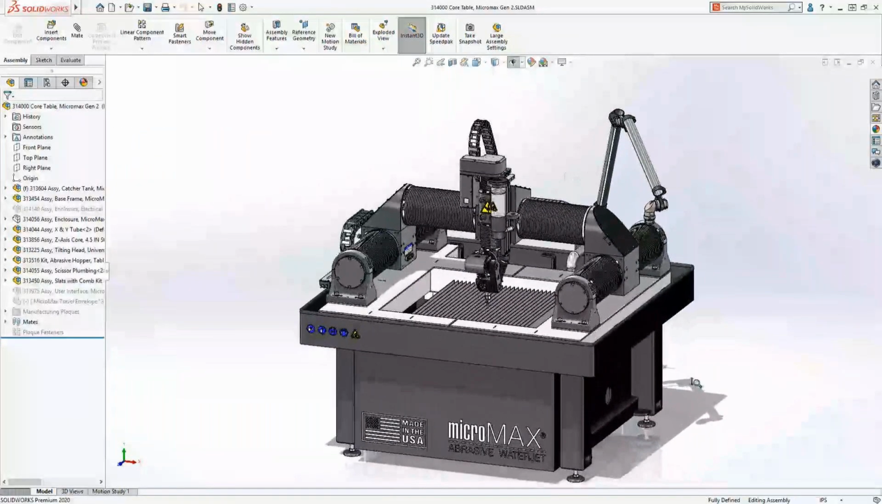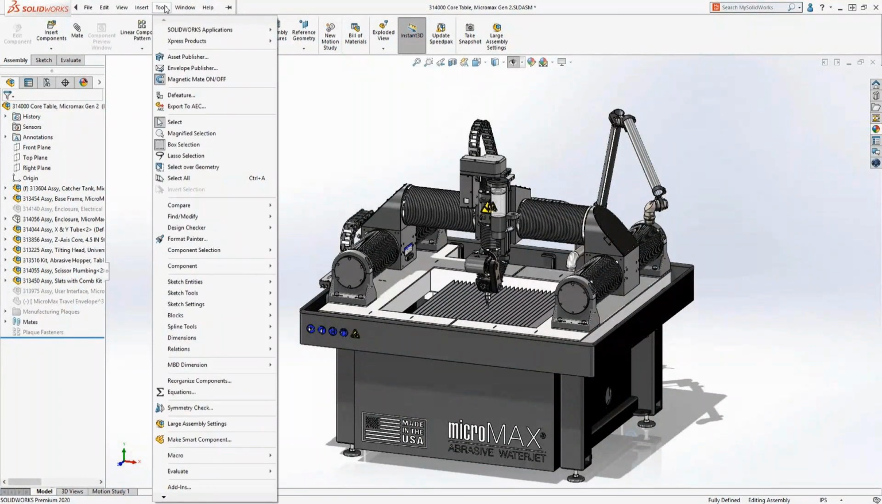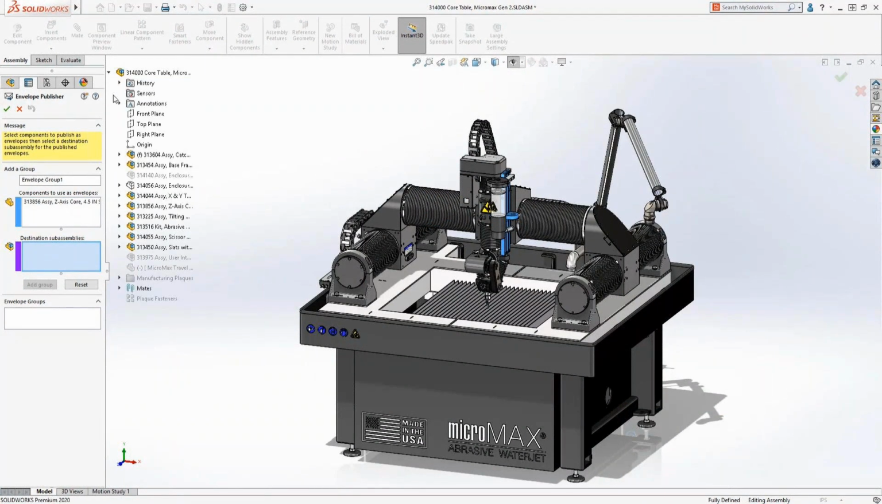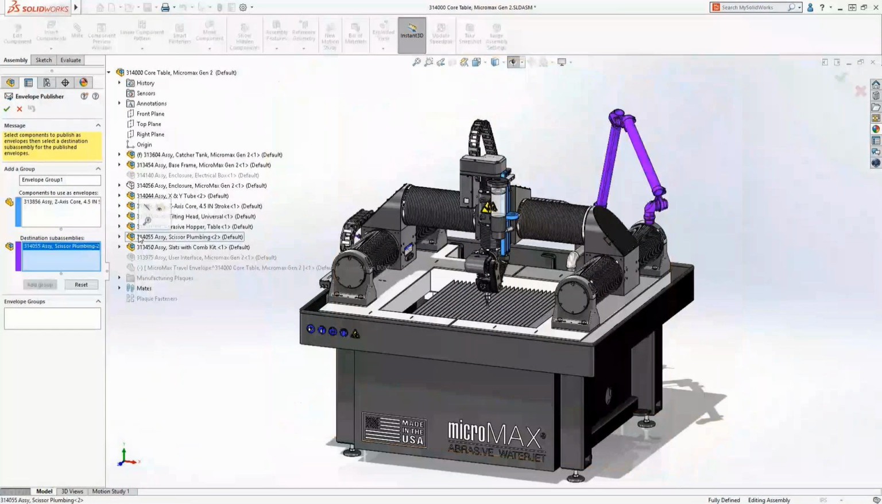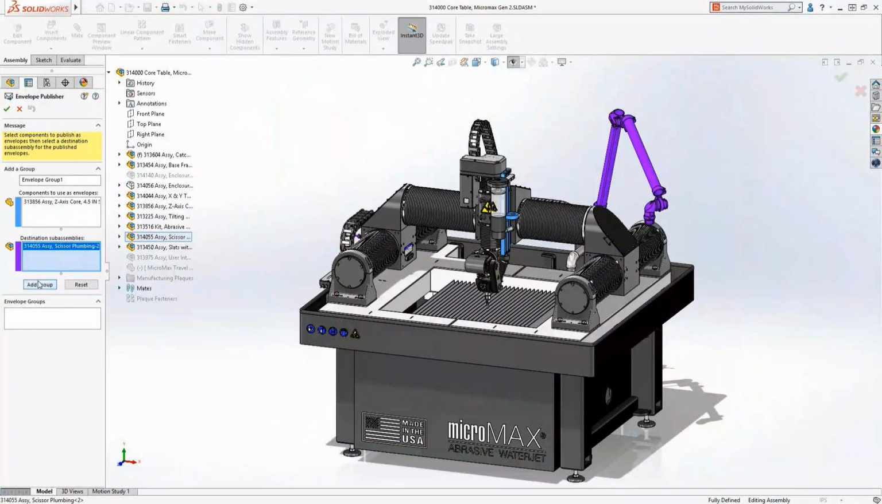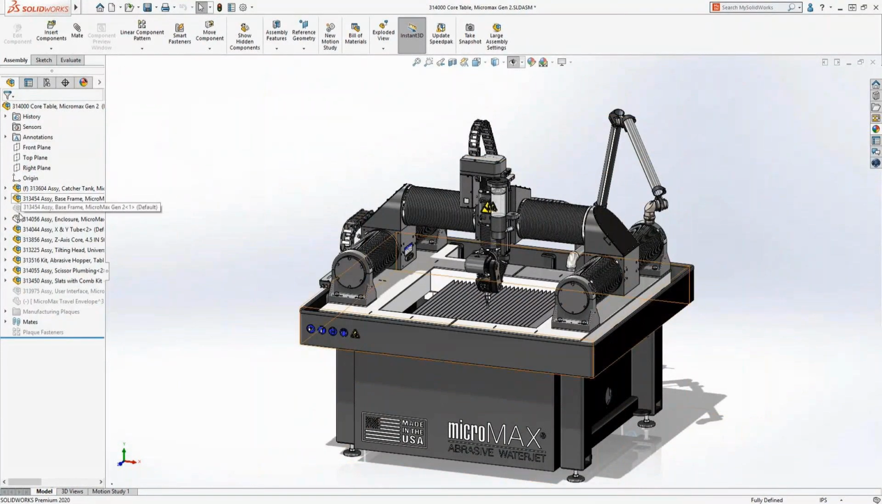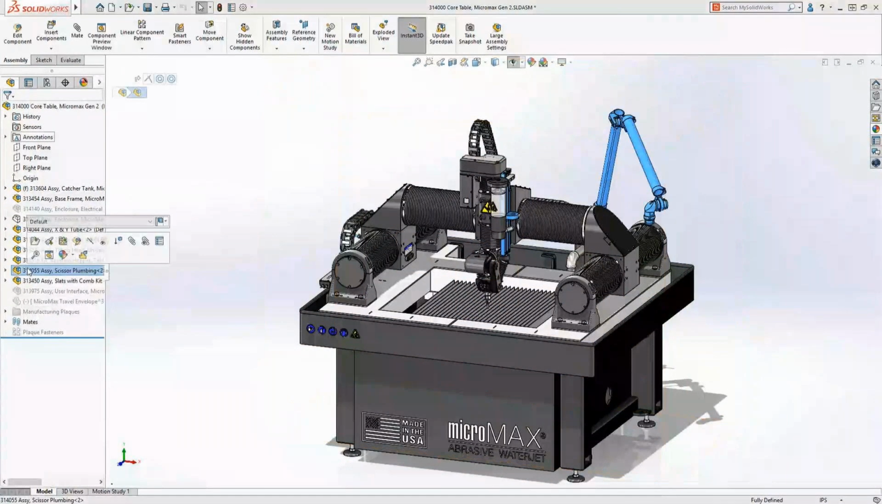Now in 2020, we have envelopes that are no longer limited to components in the same assembly. So now we can simply select components needed for reference and a destination assembly. In this case, we're picking that mount, and then we're going to send this to our scissor plumbing assembly. And so it's become an envelope in that assembly.